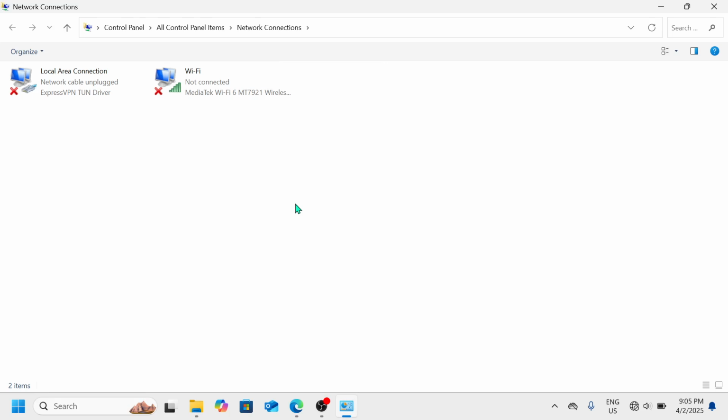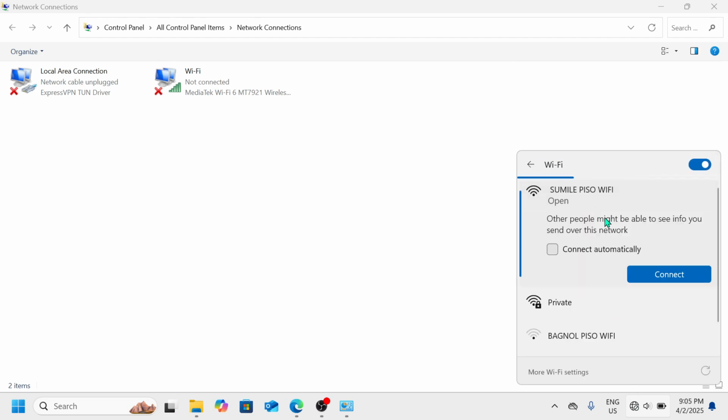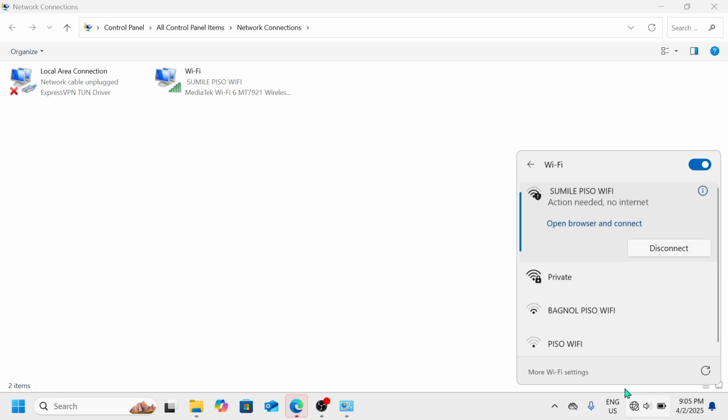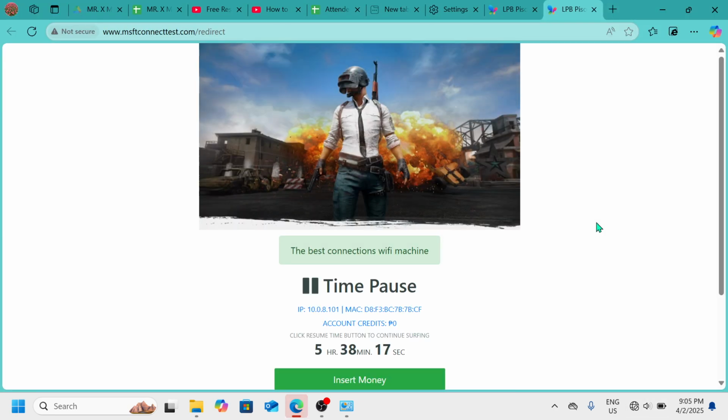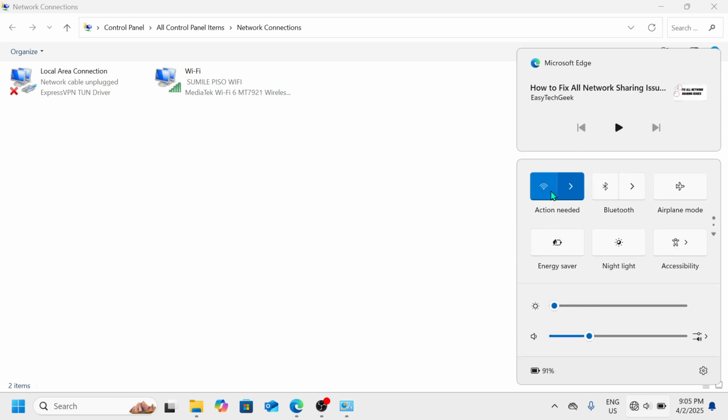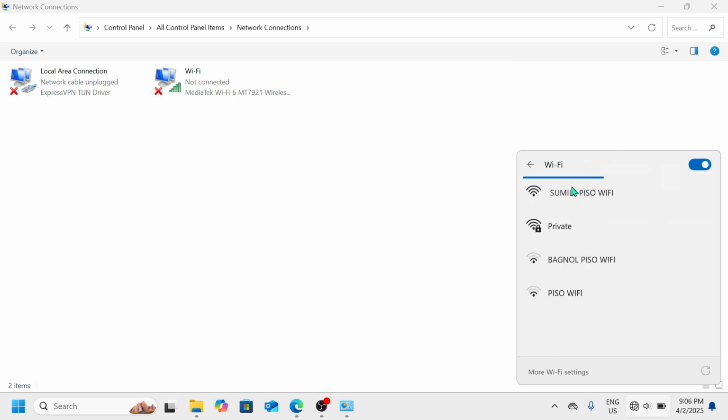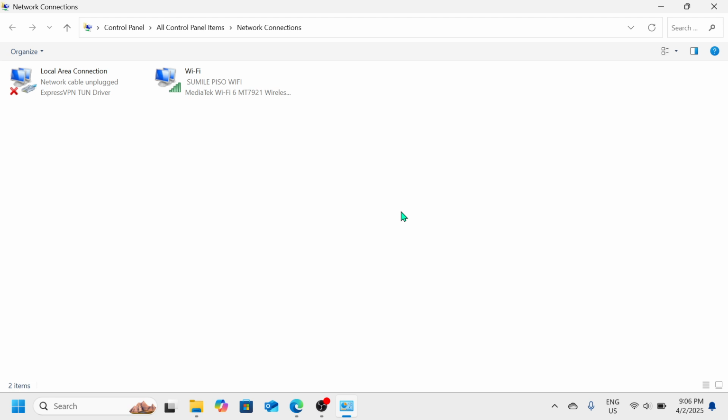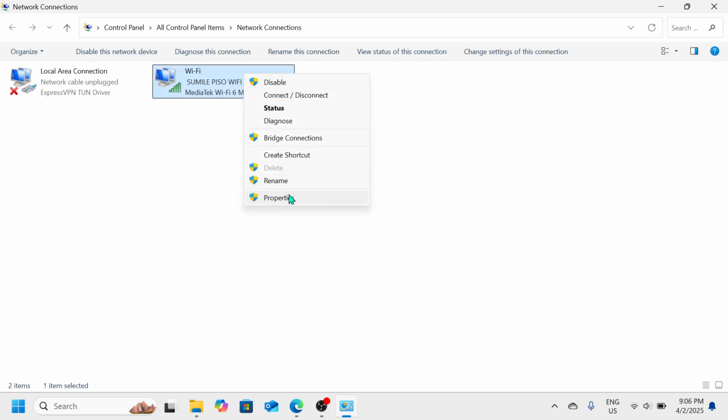The moment you do that, the Network Connections window will come up on your screen. Here all you need to do is click on the Wi-Fi connection that you're connected with. So I am connected with a public network. Okay, so I am now connected. Let us go back now to the process. In here, all we need to do is select the Wi-Fi connection that we are connected with, and then once selected, right-click on it and go to the Properties option.